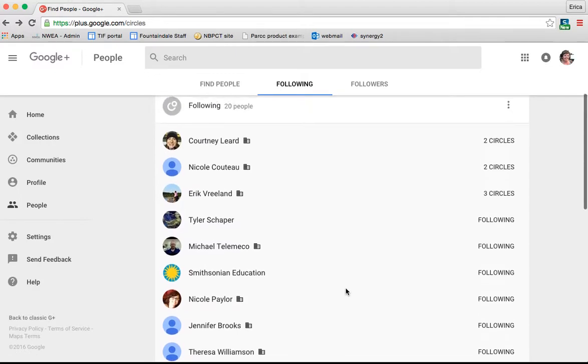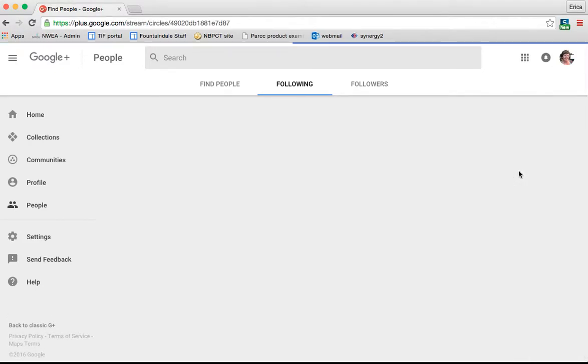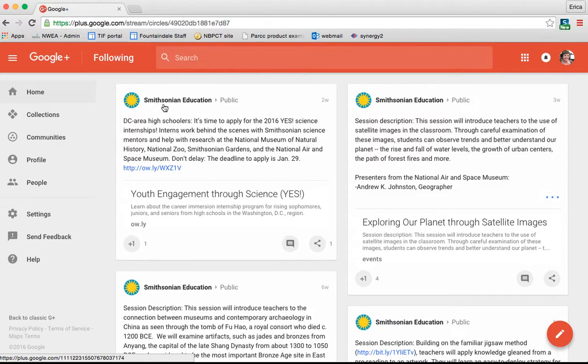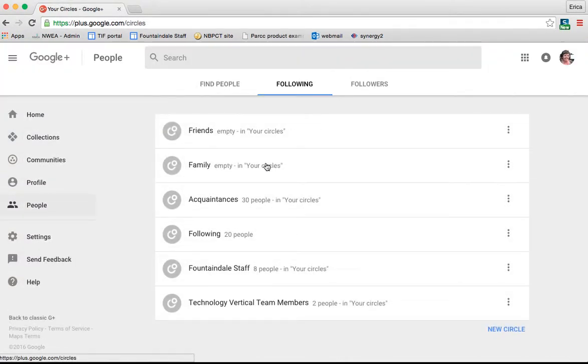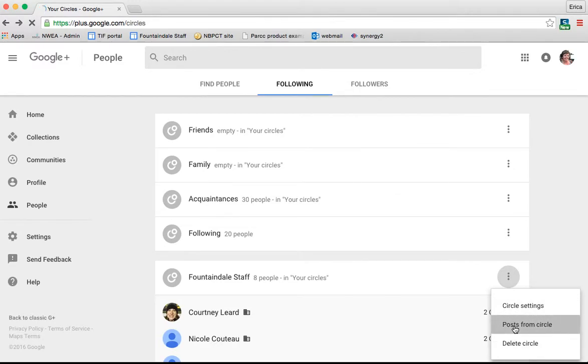Now, the cool thing about the circles is that you can communicate directly with those people, as I've said. If you click on the three dots in the top right corner, it's going to give you the option to change a few circle settings, to delete your circle if you ever need to get rid of it, and to view the posts from that circle. I'm going to click on the posts from that circle, and actually I'm going to go back and pick a different circle. All right, posts from the circle.